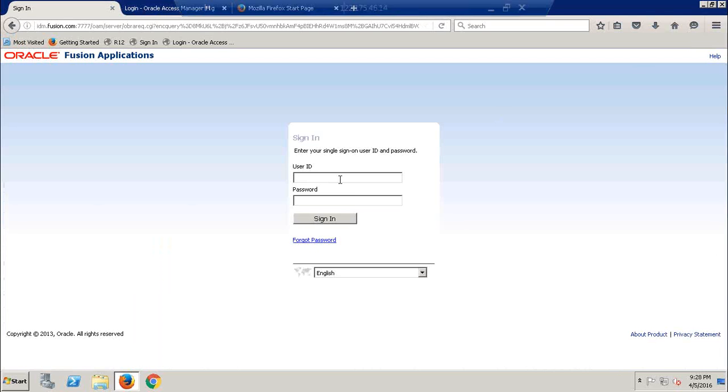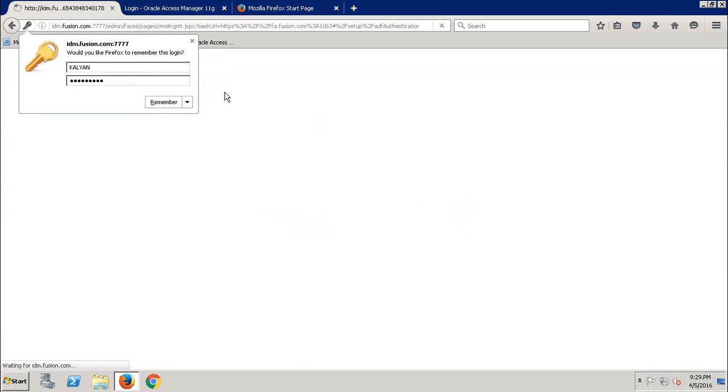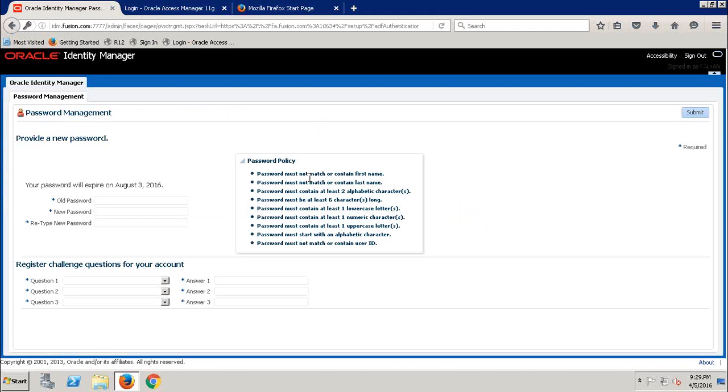The username is Kalyan, and I gave the password as Oracle123, with O capital. Now the system will ask us to reset the password, and it will ask some security questions also. In case you forget the password, you can provide those security-based answers.